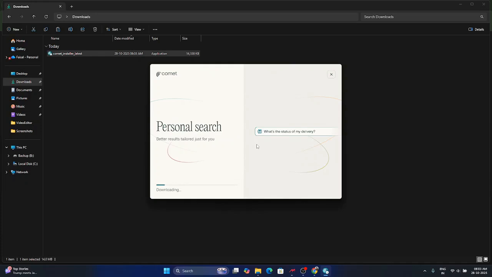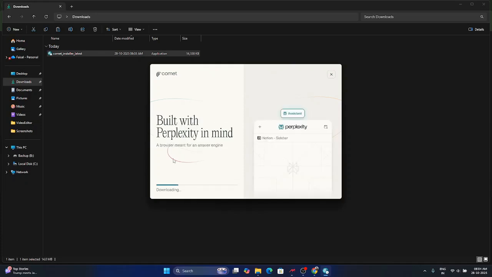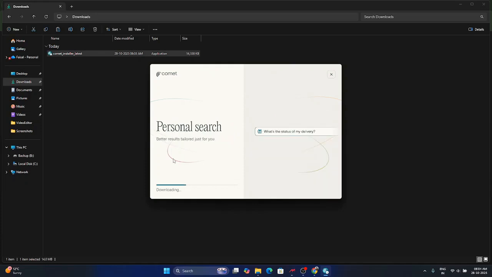It's a great AI browser. It has a lot of features, and in the next video I'm gonna tell you how you can use all these features. Like, you can use the assistant to shop on Amazon, or you can use the assistant to delete your emails, or you can send emails like that. I'm gonna tell you about some features in the next video.